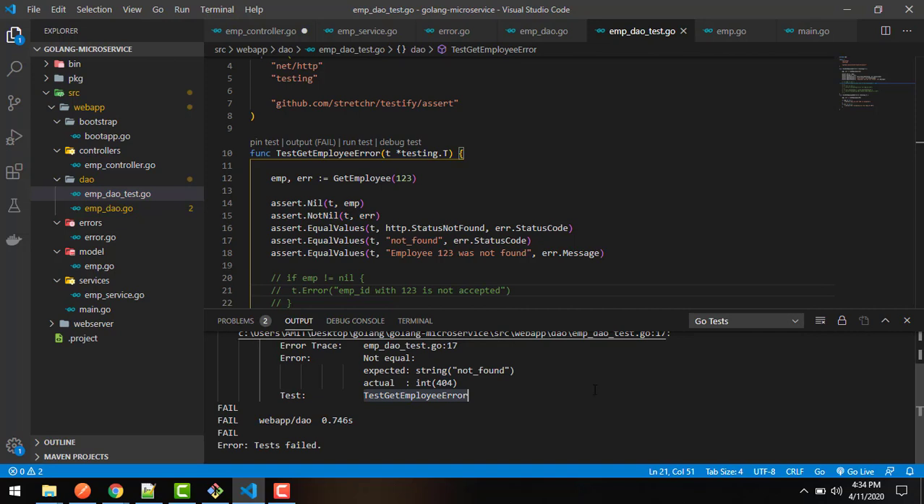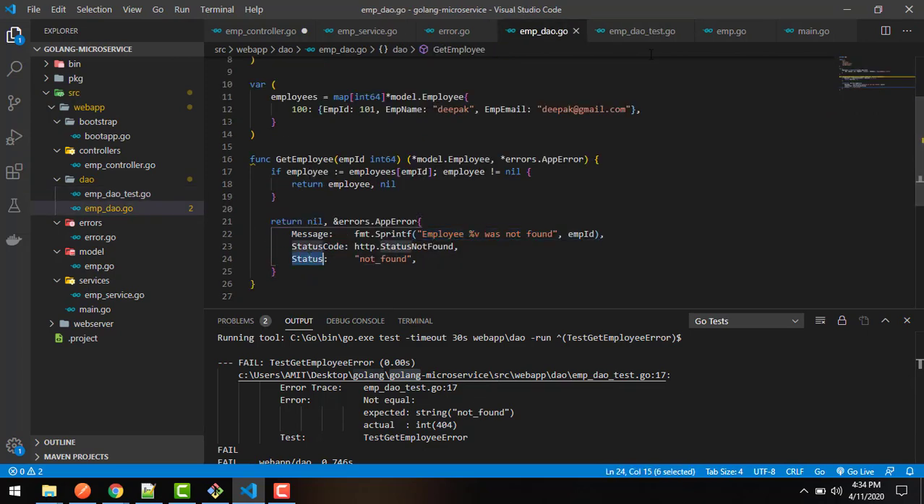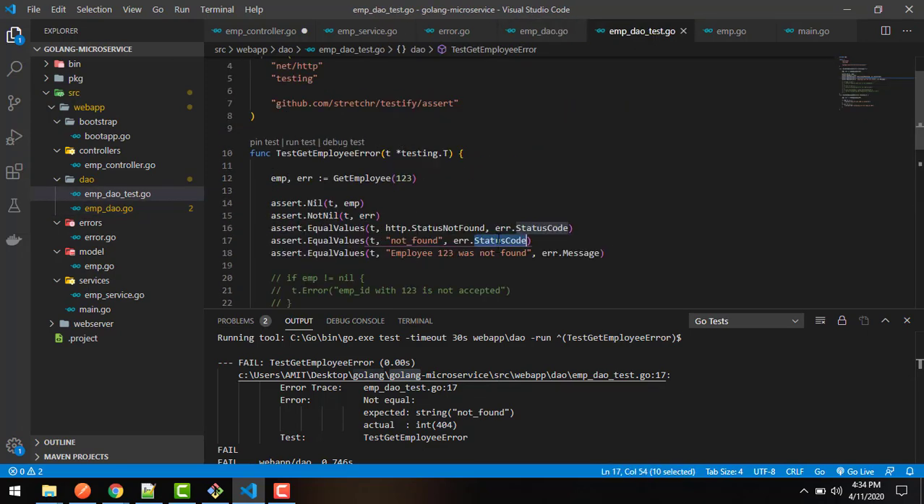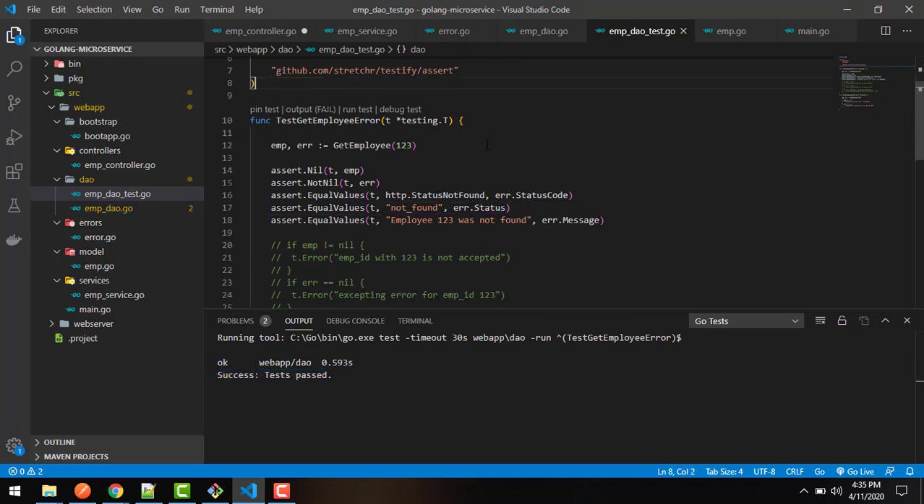See, we are getting an error on this line 17, not found status code. It is not a status code, it is status here, right? So we have to remove status code and put status, and let's run it again. So now in this case you can see all our test cases have passed and run successfully. Okay, so let's try to modify the other one.